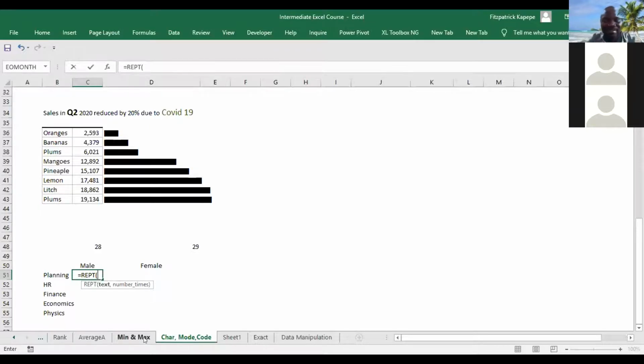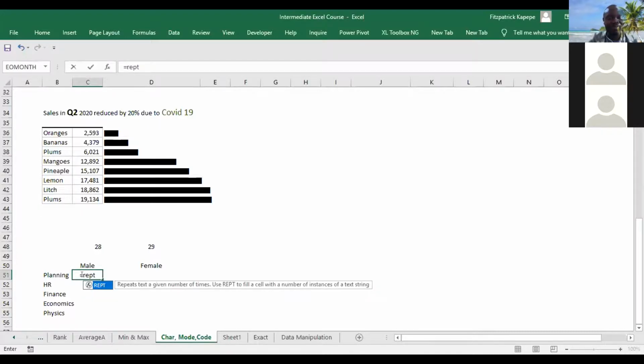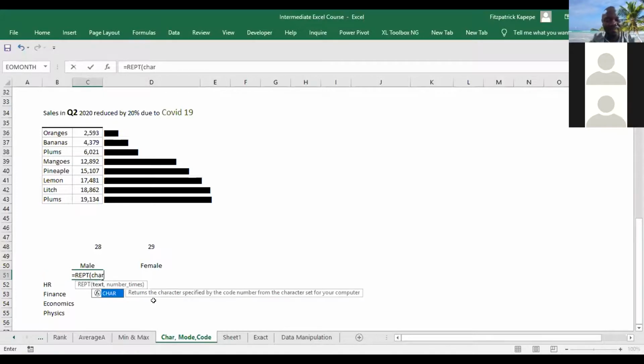Have you done this? The 29, is it under cell E48? No, it's in D48, just next to female, just below. Oh yeah, they are all in here. No, it's okay, it's 29. So equals repeat, tab, you have this formula. So in there now, let's do this. Type CHAR, this is for the, yes, Kangwa.